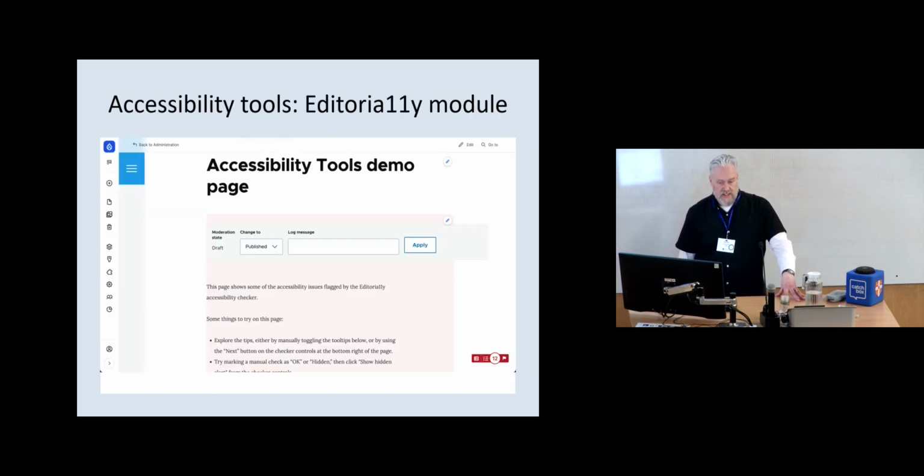This is the demo page that comes out of the accessibility tools module, or recipes, should I say. This is an unpublished page, and it's a page basically with a lot of errors in it. As you go through and edit it, you can get your 12 in the bottom right corner there down to 0, and that'll give you an overview of how to use Editoria11y.